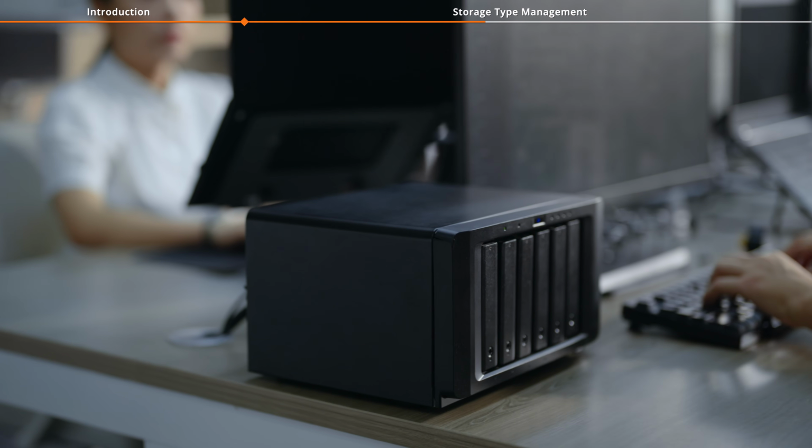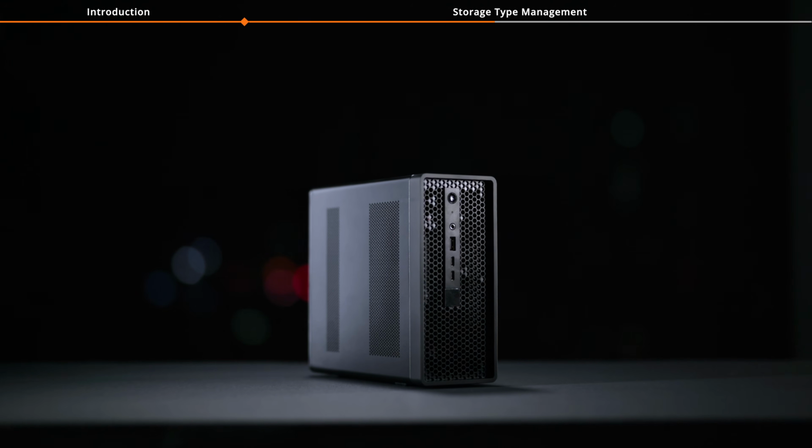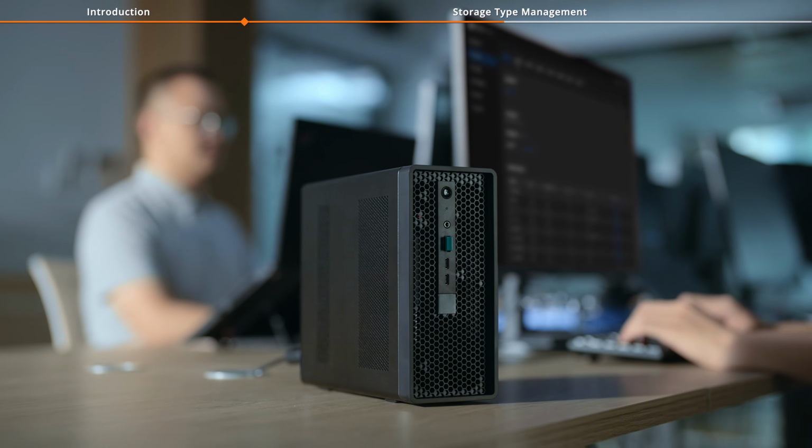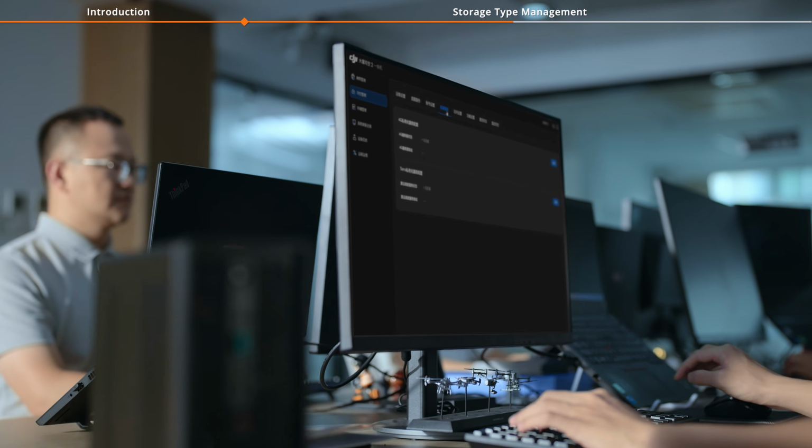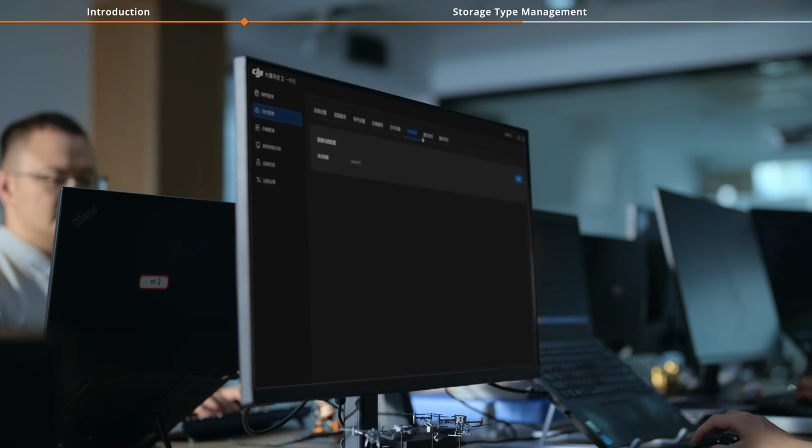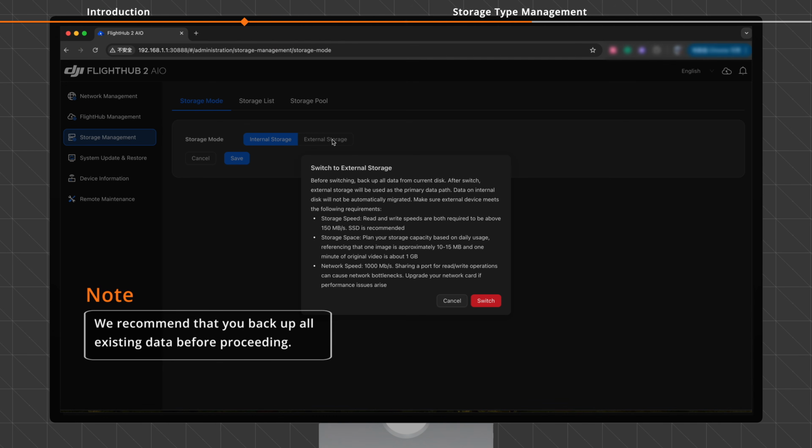The external storage is suitable for high-volume data or collaborative environments. This feature allows you to mount network-attached storage or an IPSAN. Verify that any external storage device meets all system requirements before connecting.